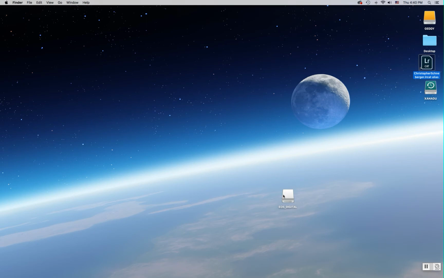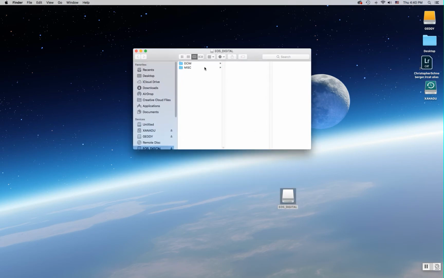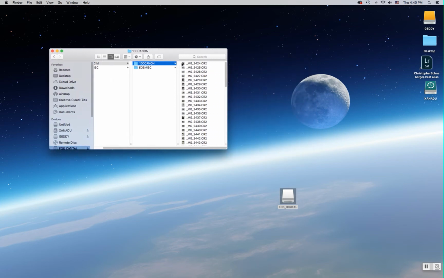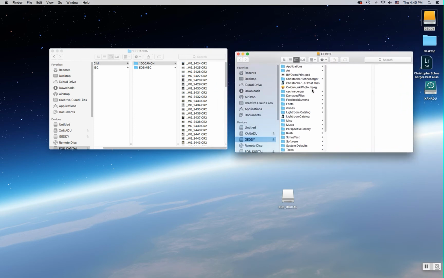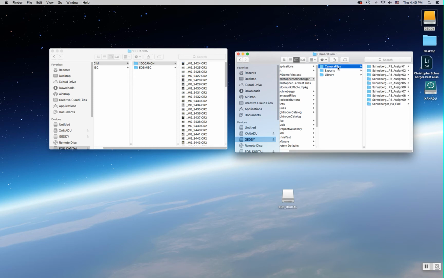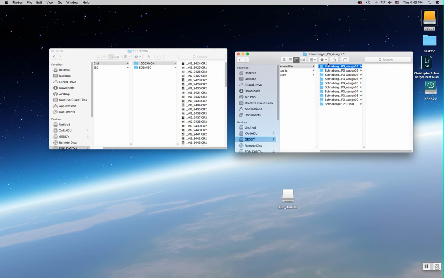So you see here on my desktop, here is my camera card, and if I go into the DCIM folder, into my camera folder, here are a lot of raw files. Where do I want those pictures to go? I'm going to open up my hard drive now and go to my folder with my name on it, and I'm going to go to my camera files folder. Let's say I have shot these for assignment 1. I've already created a folder for assignment 1, here it is.